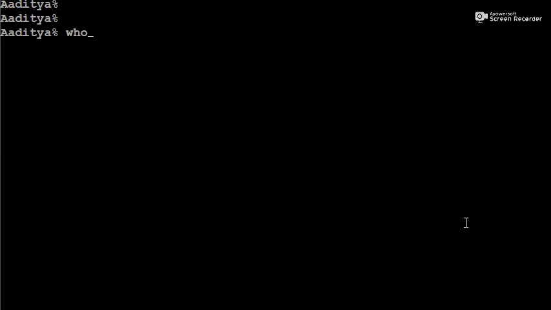who. We use this command for checking who is logged in now. As I am using online terminal, it is not showing anything, but if you are using Linux terminal, just execute this command and you will be able to see the user who is logged in. Okay, let us check next command.